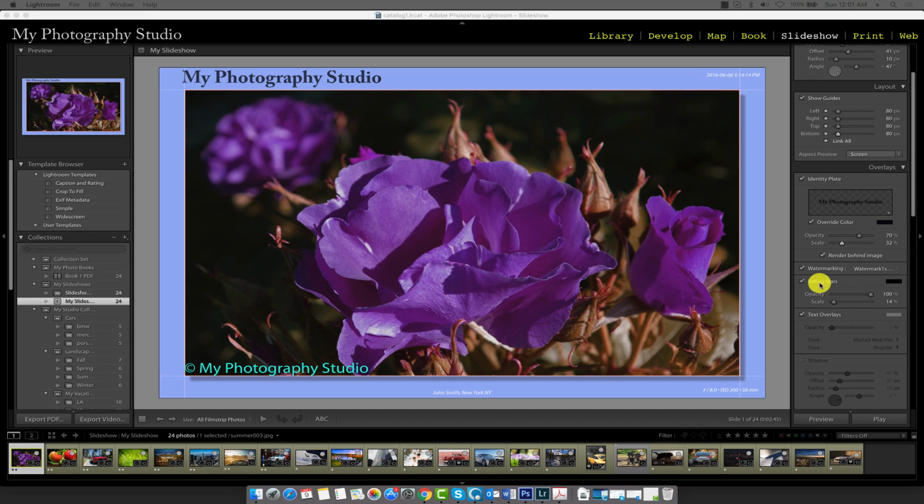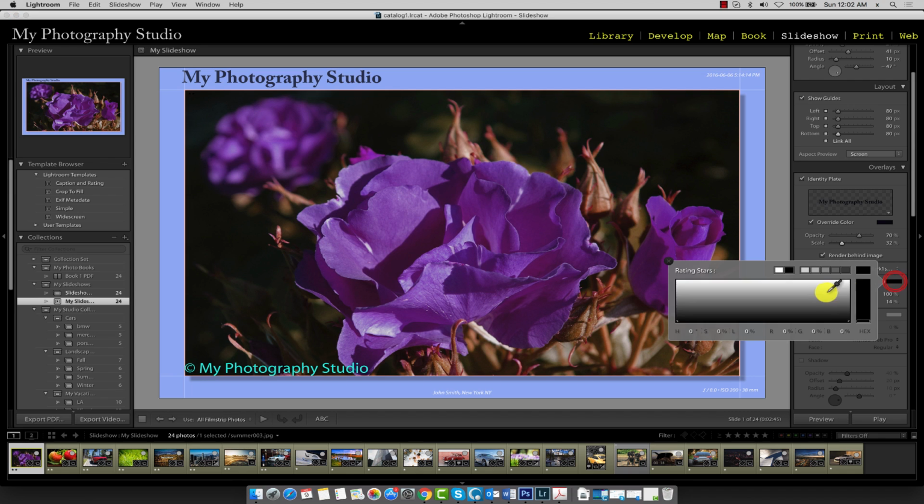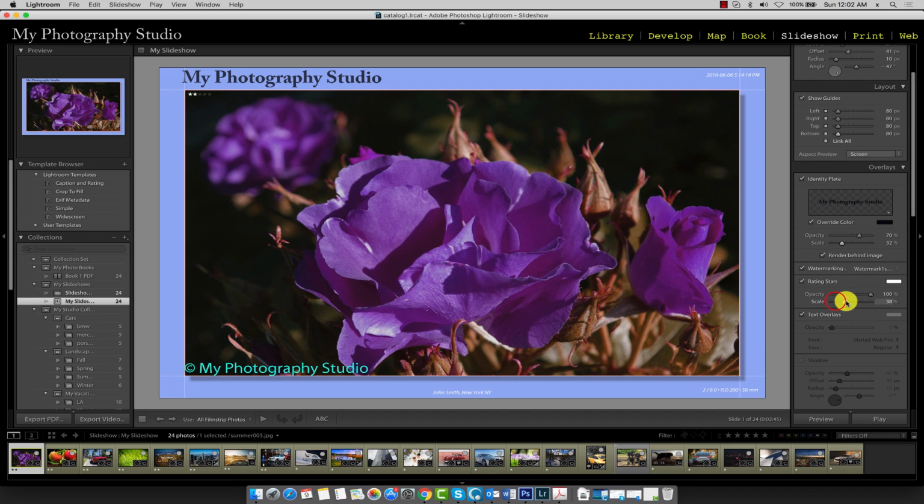The rating star checkbox is used to show or hide the rating stars at the top left corner of the image. Now, because this image is quite dark, I'm going to go ahead and change the color of the rating stars. I'm going to click on this color picker box and I'll change it to white. There we go. I'll also make it a little bit bigger so we can see it better. And you can decrease the opacity as well if you want to. It gives a nice effect.